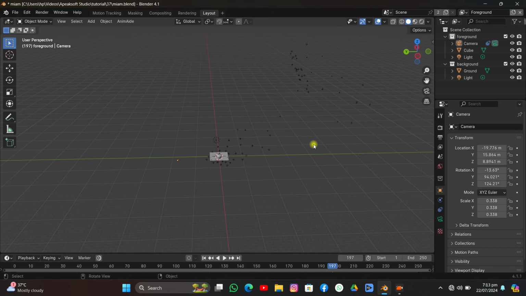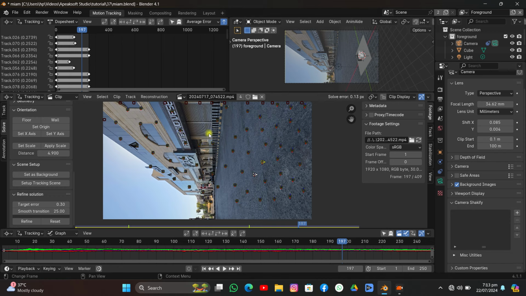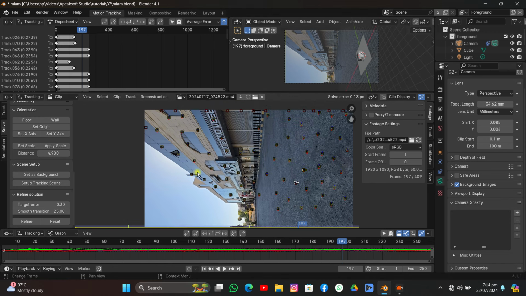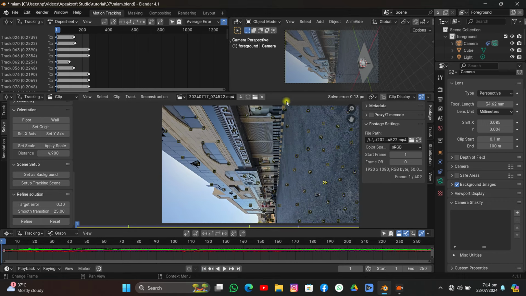First of all, you need to create the geometry. For the geometry, you can simply go to motion tracking, or you can also create a mesh here, but you will not be able to find an exact position for it. But right now, I'm going to create that mesh here.